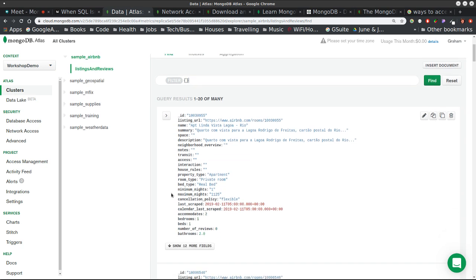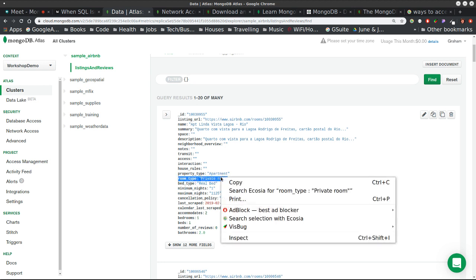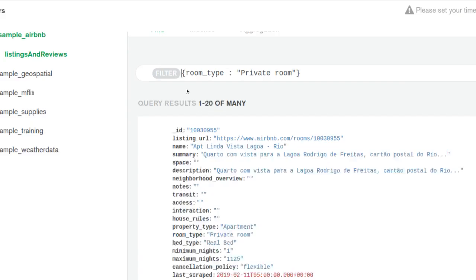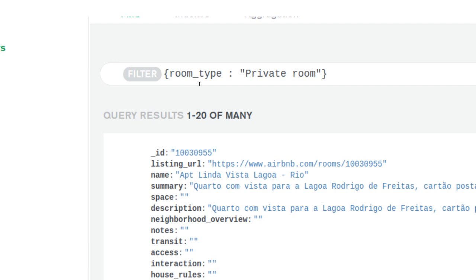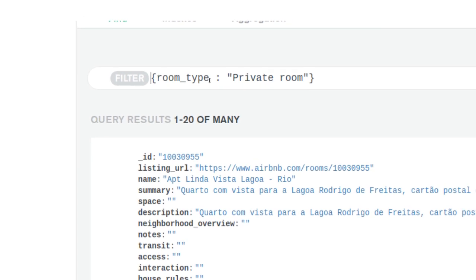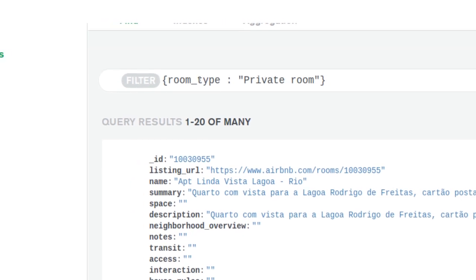What sort of data have we got here? We've got house rules, room type. I think room type is going to be a good one, yeah? So what I can do is I can copy that data, and we'll look just for private rooms in our sample Airbnb listings. So I'm just going to paste my query. So all I have to do in Atlas is just pass in an object, and that will return all of the listings that match room type with the value of private room.